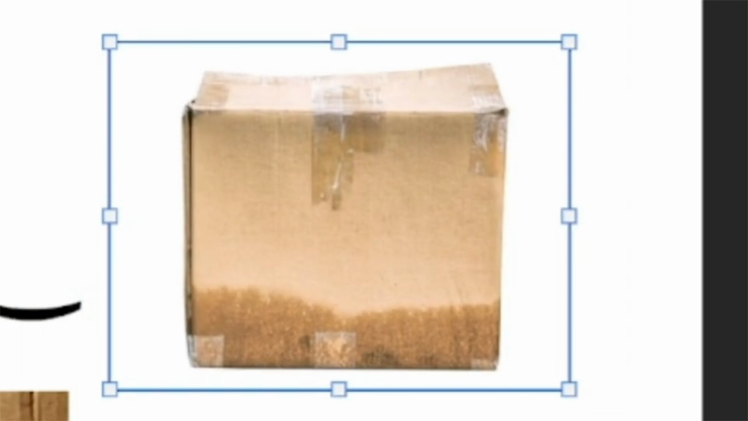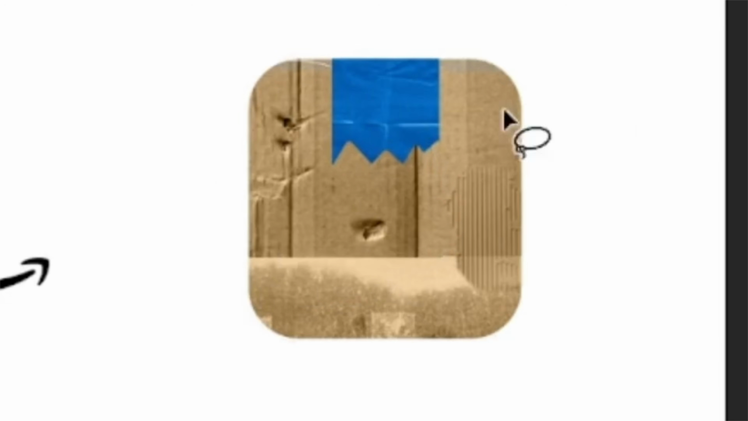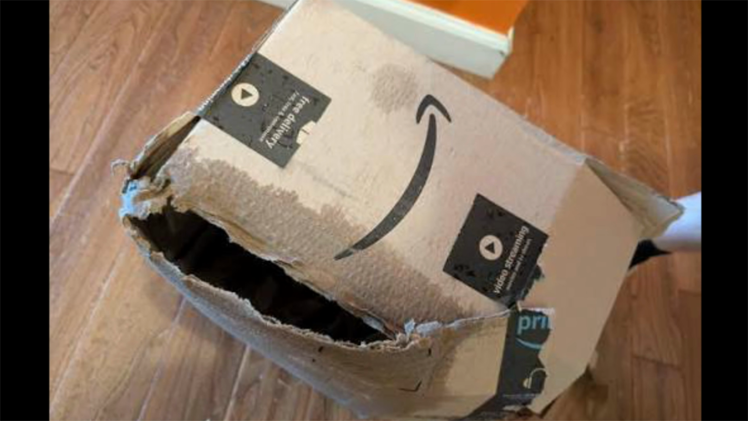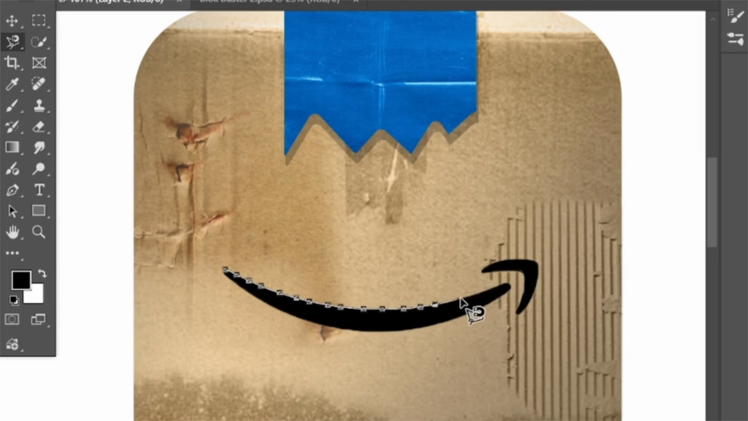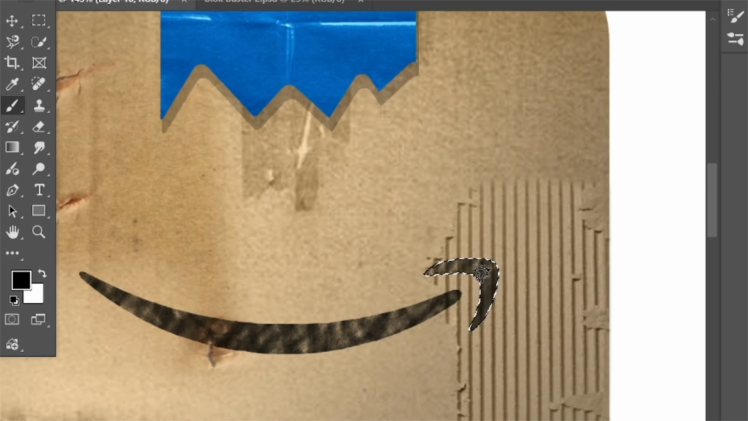So I overlaid the icon with a texture of worn out cardboard. Then I added two more textures. One from a ripped up box and another with holes in the cardboard. This is basically the visual equivalent of "Your package was handled with the utmost care, sir." I used a magnetic lasso to isolate the smile so I could paint only that area. For the brush, I picked one with a pencil texture.